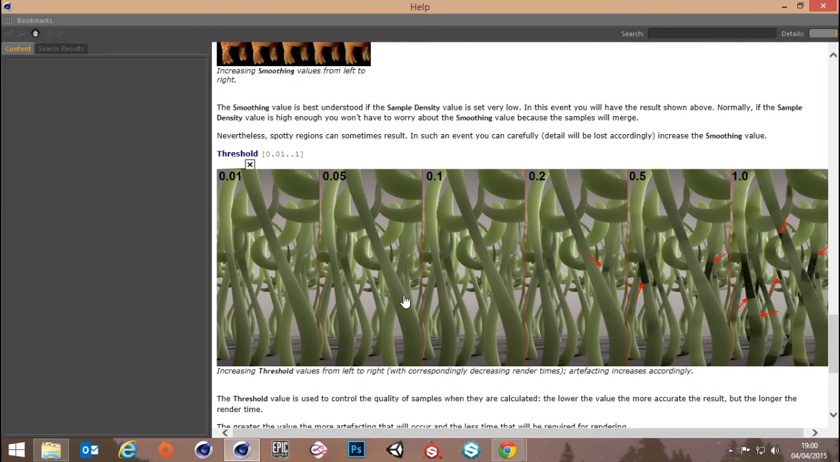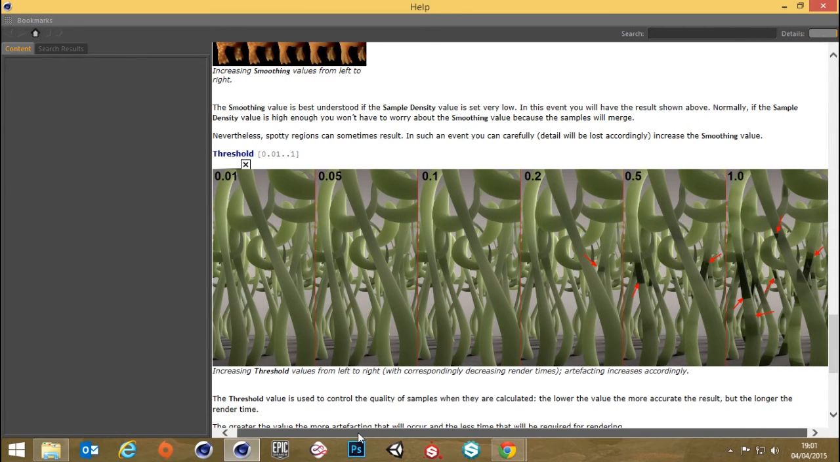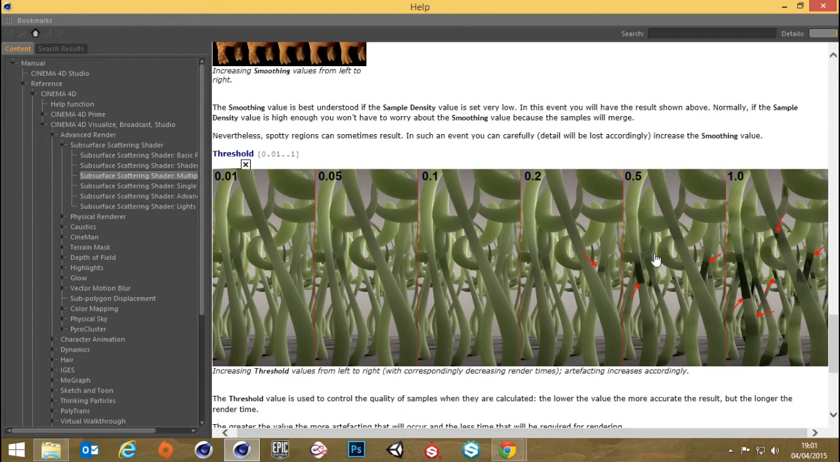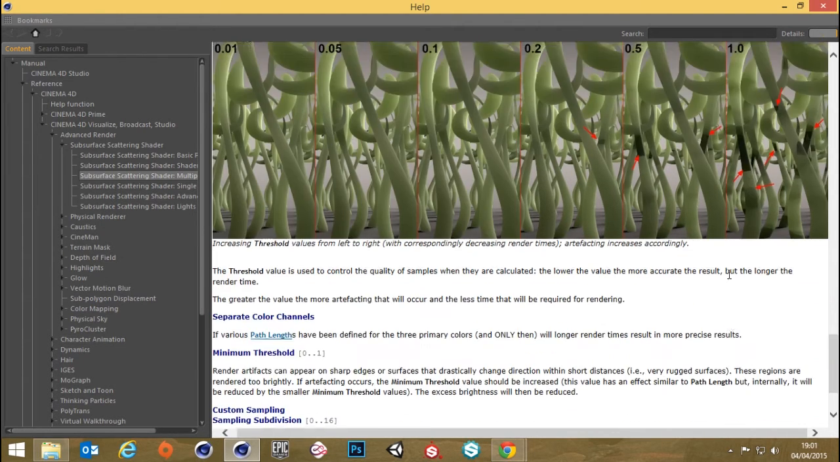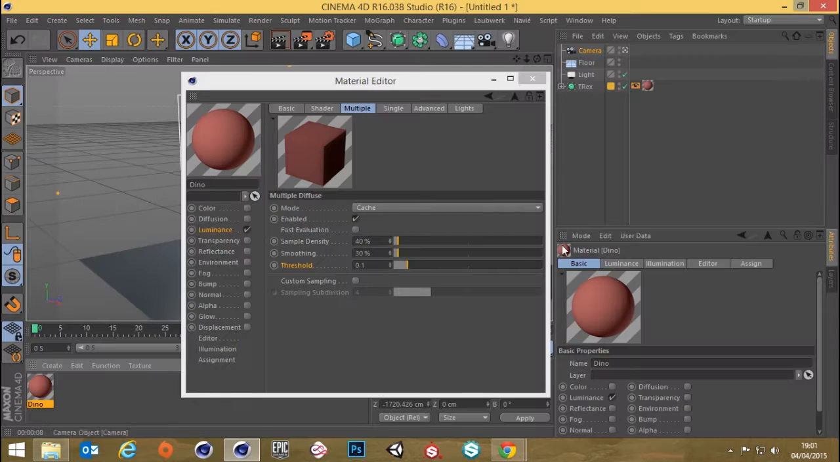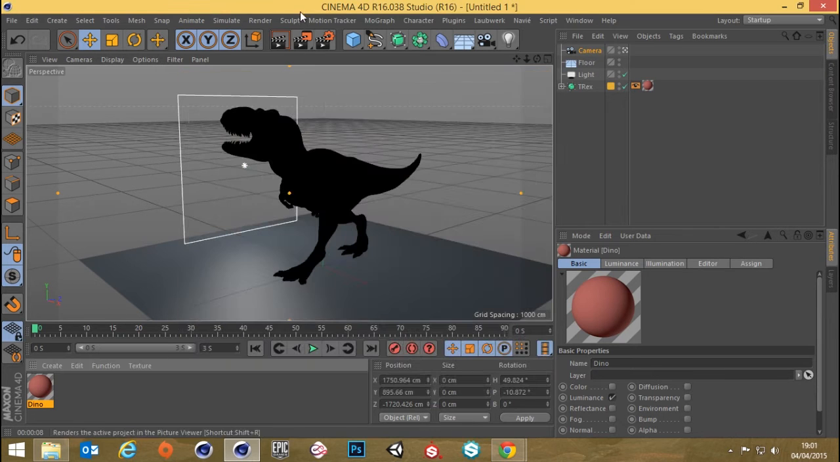Let's have a look. Threshold. Increasing threshold values from left to right with correspondingly decreasing render times. Artifacting increases accordingly. So you can see here there's some artifacting. So what we could do is push it up, keep pushing it up until we get artifacting, and then lower it down again. We're on 0.1 at the moment, so let's try 1 and see if that changes anything for us.